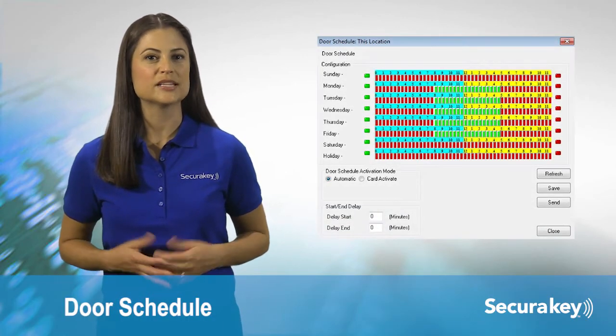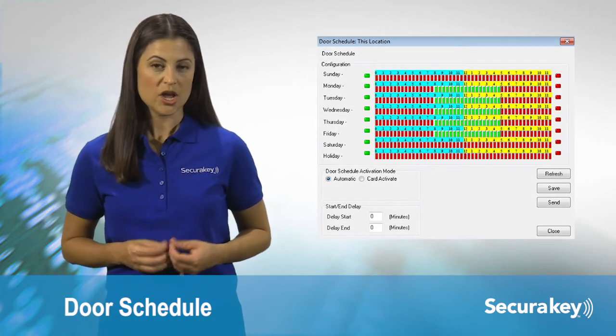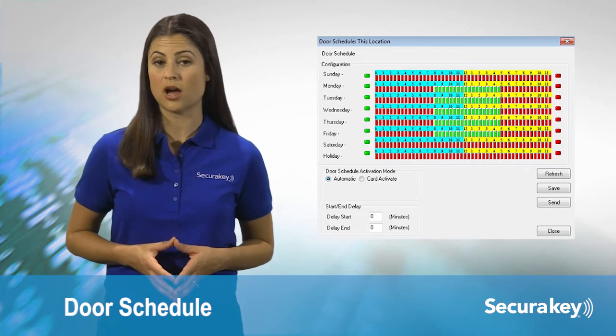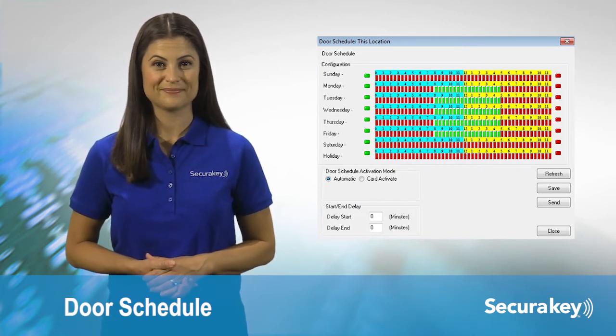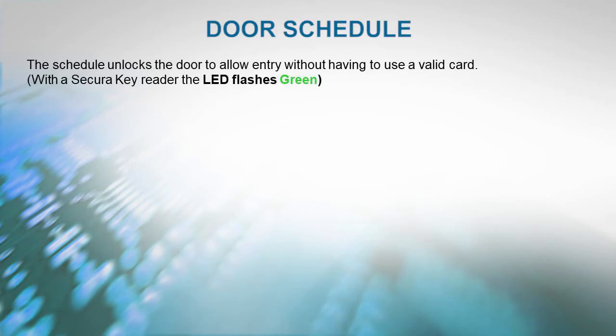Door schedule. A door schedule is a time zone that is specifically assigned to a door, which causes the door to automatically lock and unlock according to a regular weekly time schedule. This schedule unlocks the door to allow everyone entry without having to use a valid card. The LED with the Secura key reader will be flashing green to let you know that you do not need to use your card.